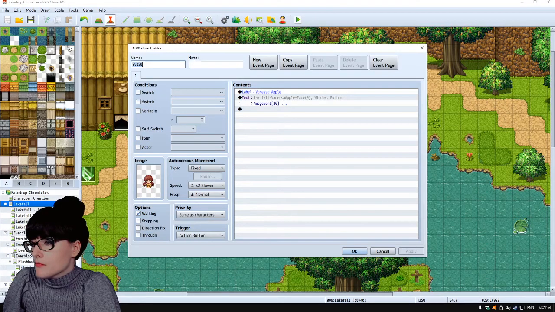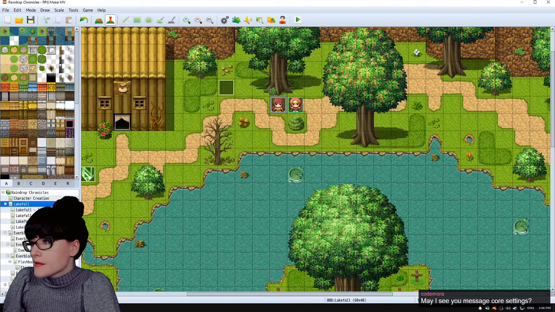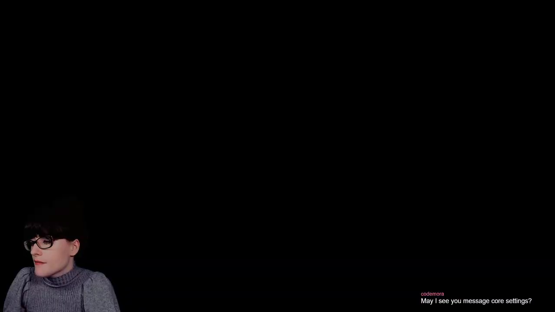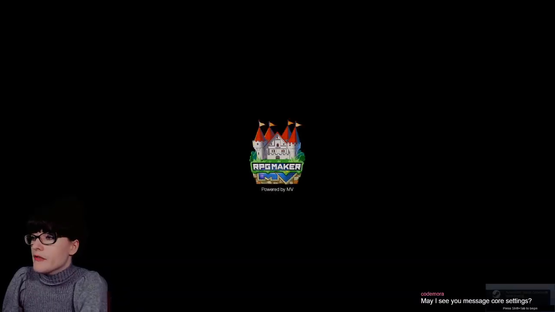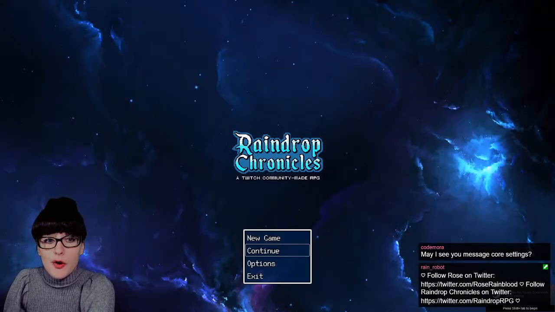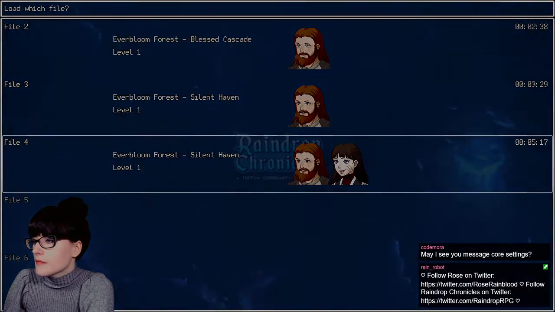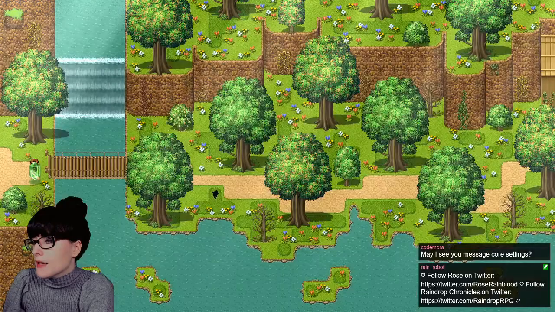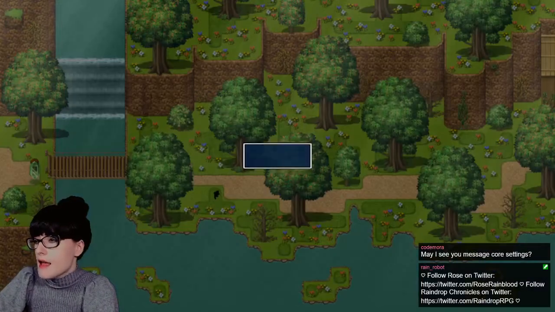Okay, so just put it on direction fix, because I'm curious if it's because of the event's position or the hero's position why the dialog box is changing. I don't even know if it matters, but I feel like it might help narrow it down. I did it again.